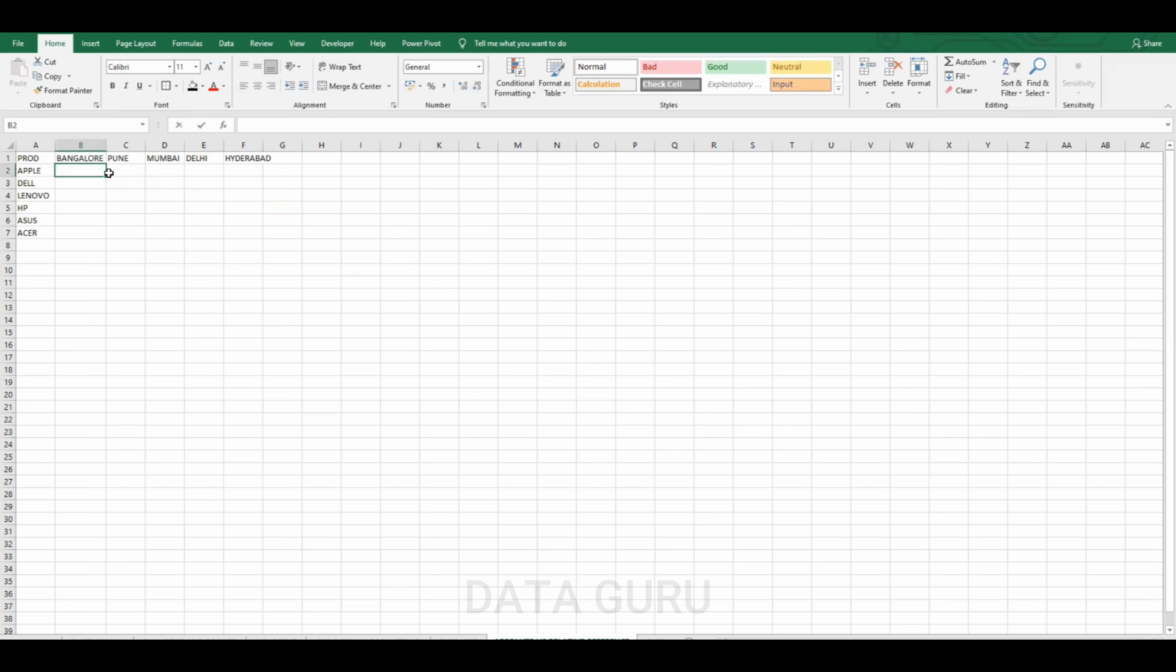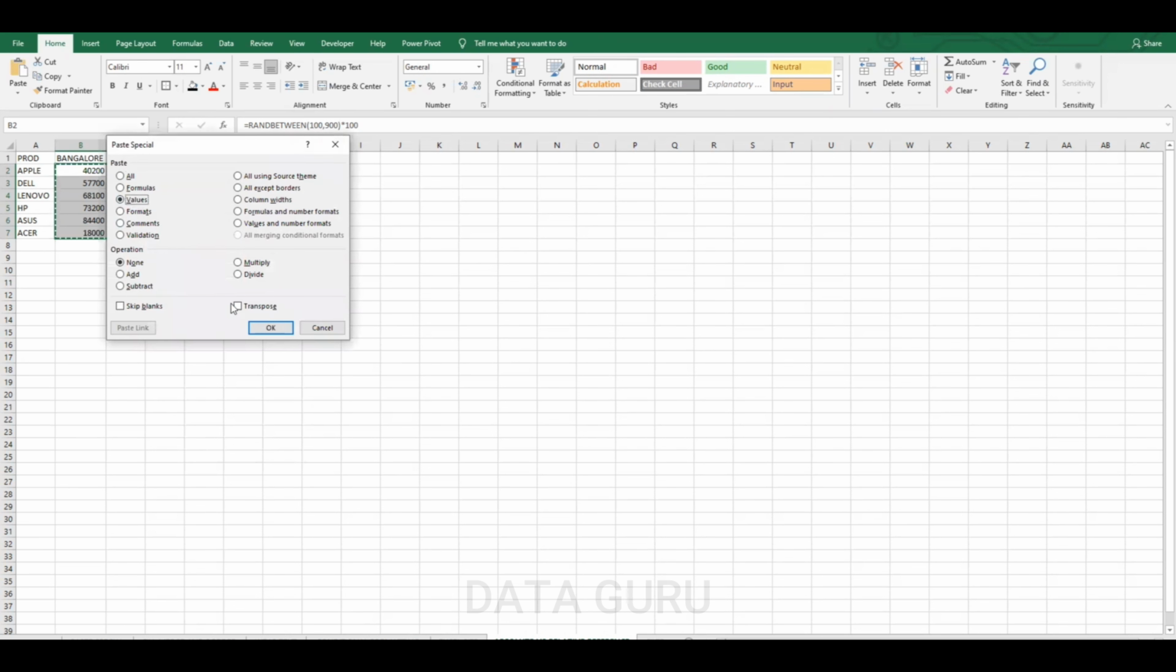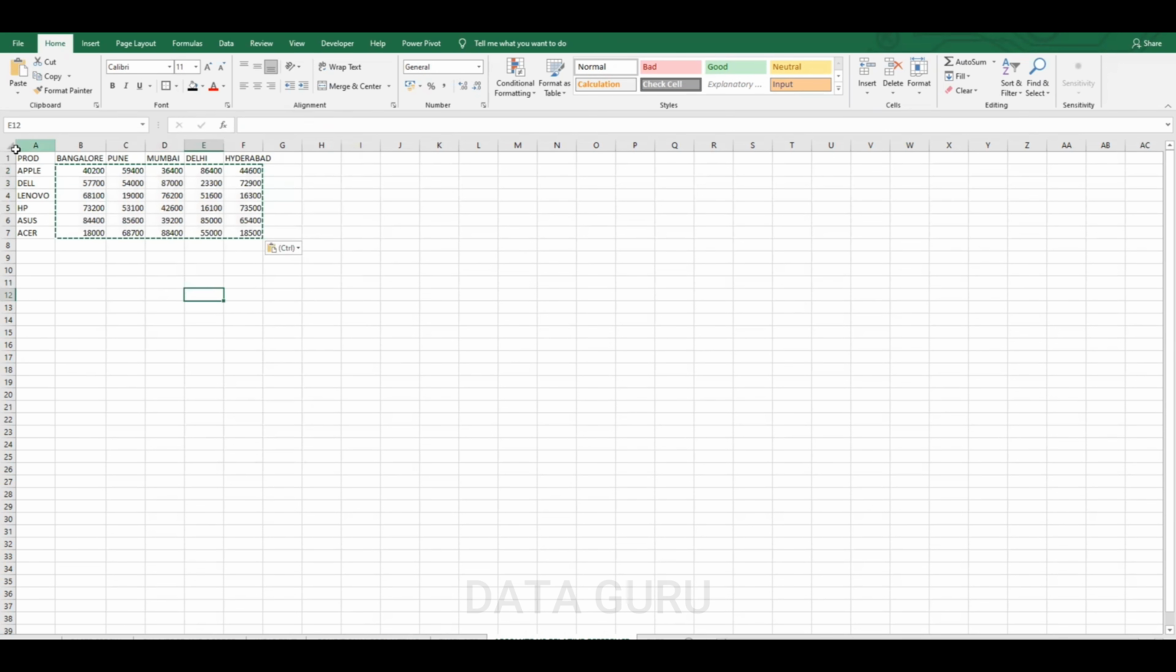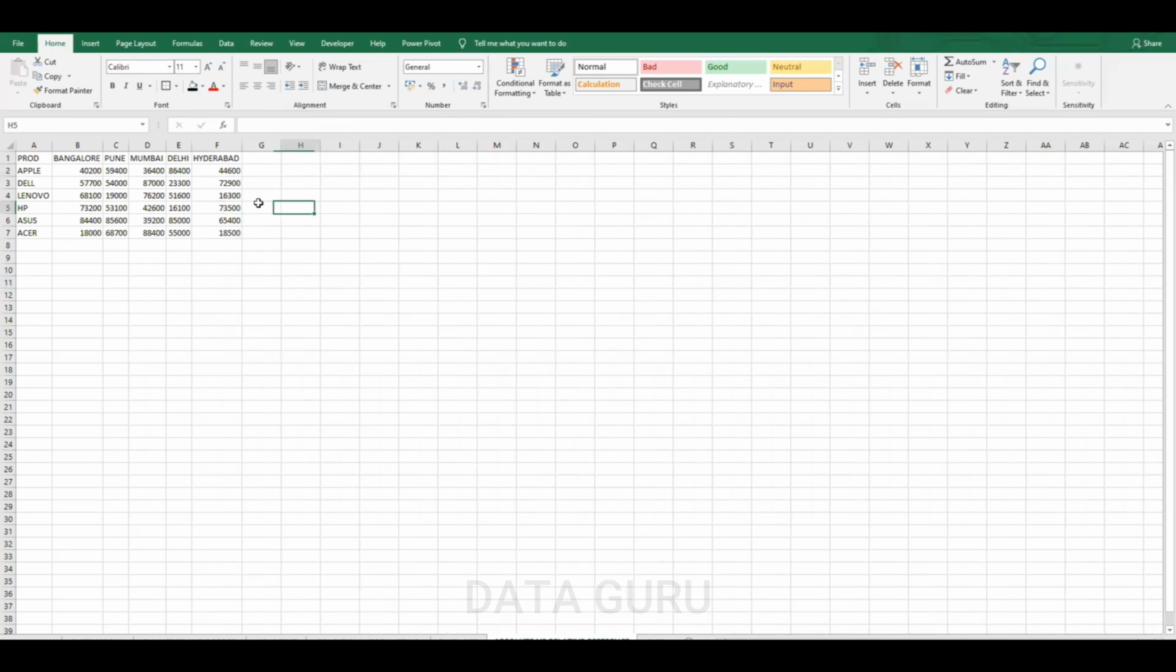How many units have been sold out? It's a random number between 100 to 900 multiplied, and these many units have been sold out. After doing this, what will you do? Control C, paste special values. Why do we do that, guys? To hide the formula and make it constant.